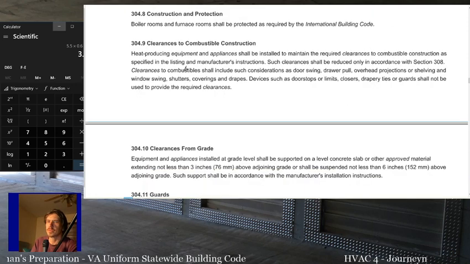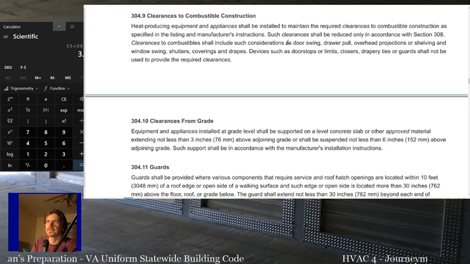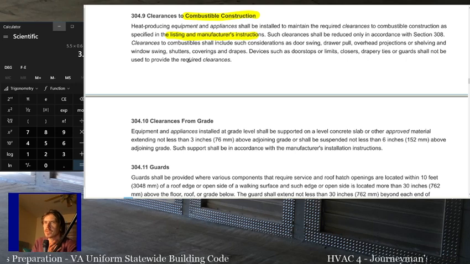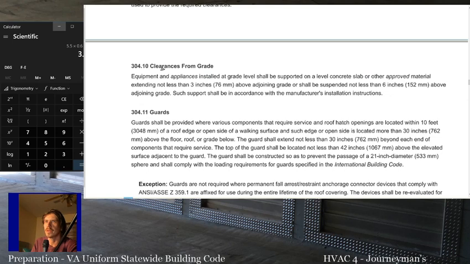Clearances to combustible construction. This again is more like a fuel gas code thing. So if there's any manufacturer's instructions on required clearances to combustible construction, you'll need to follow those. But they talk more about combustible construction and appliance clearances in the fuel gas code, where it's more relevant because that covers specifically natural gas and propane appliances.